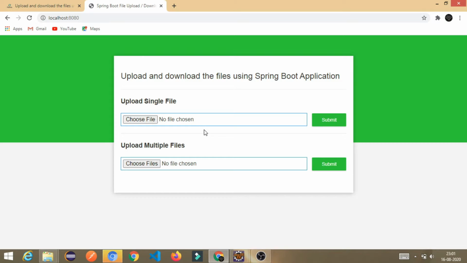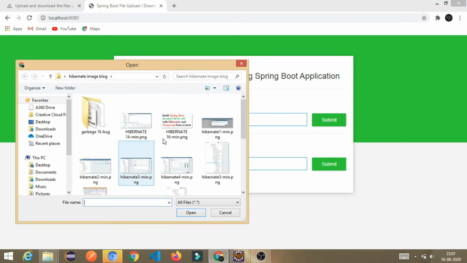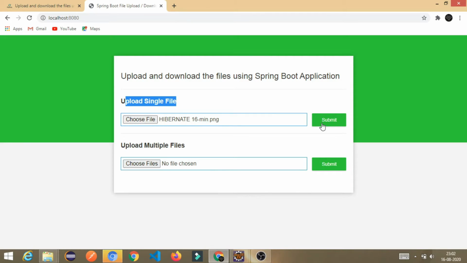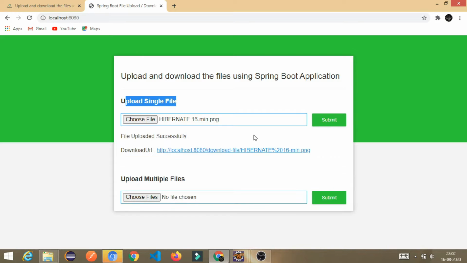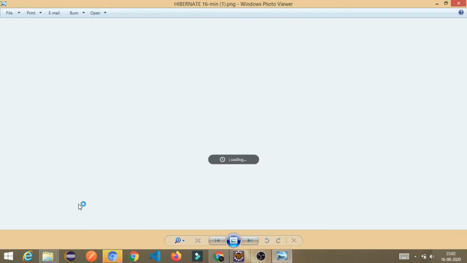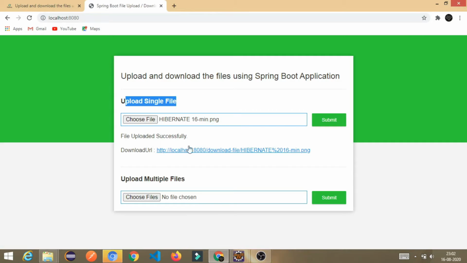I want to give you a small overview of how it works. You can upload a single file. Suppose I click on choose file and select this one, and if I click on the submit button, it is uploaded. At the same time, you get the link to download this file. Once you click on that, you will be able to download it. See, I downloaded it, and if I open it, you can see I got this.